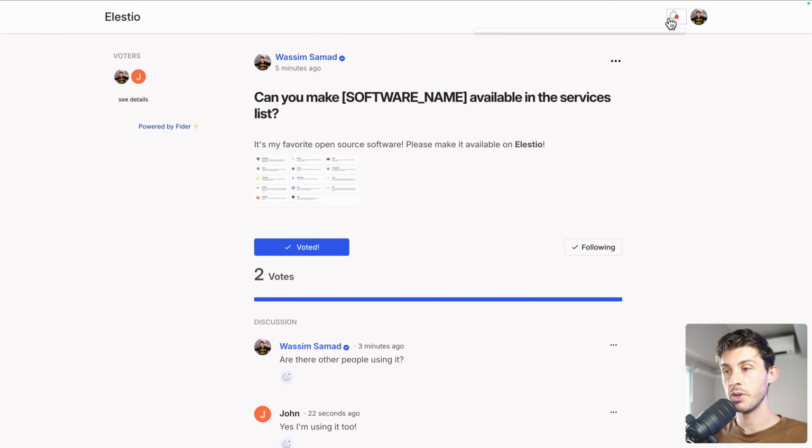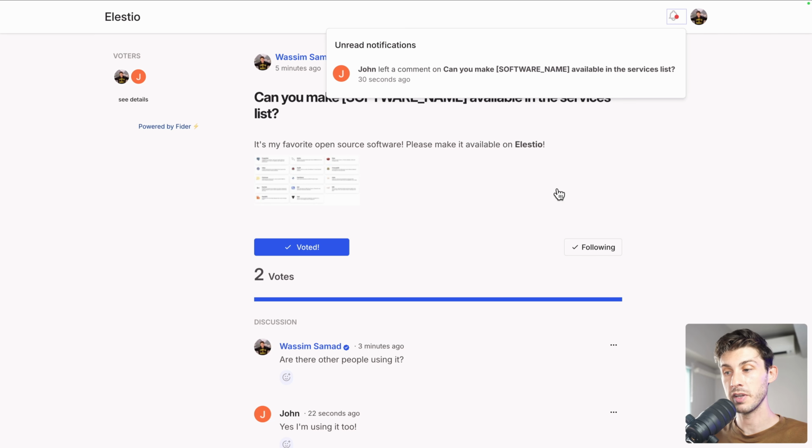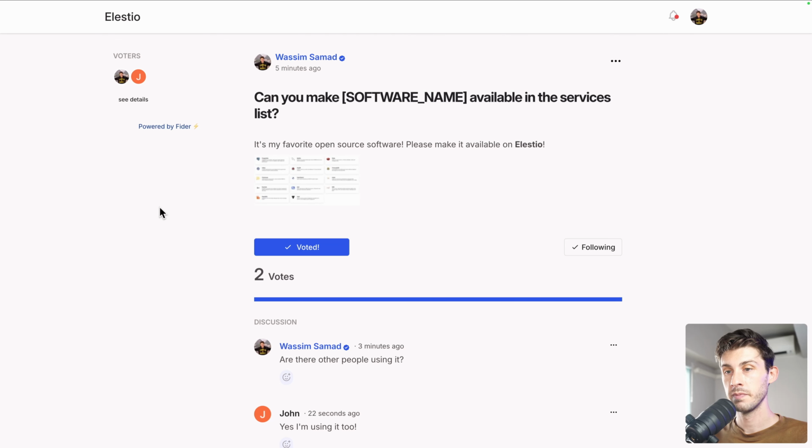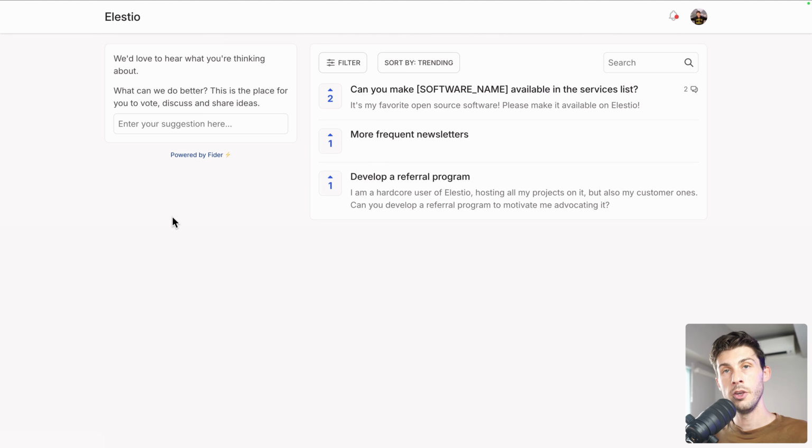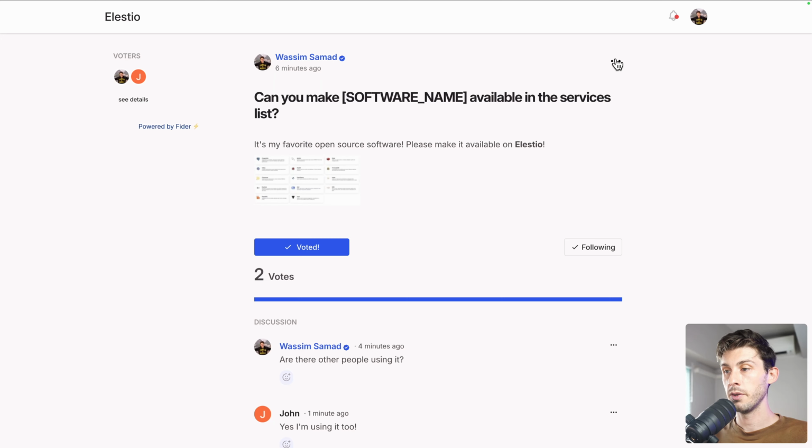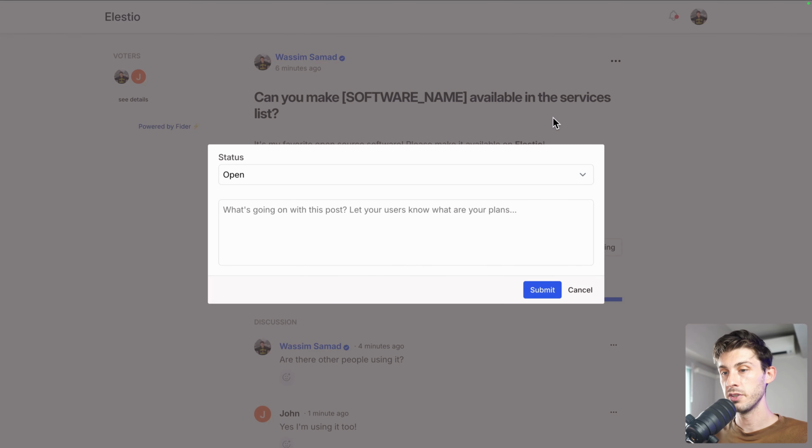On the top right, I have a notification that something happened because I'm following this one. And I can see that John left a comment. And if I go back to the list, you as the team that is providing this service for your users, you simply check which one has the most upvotes and plan them on your roadmap if it's relevant. Once you do it, you open it, and on the top right, you can do respond.